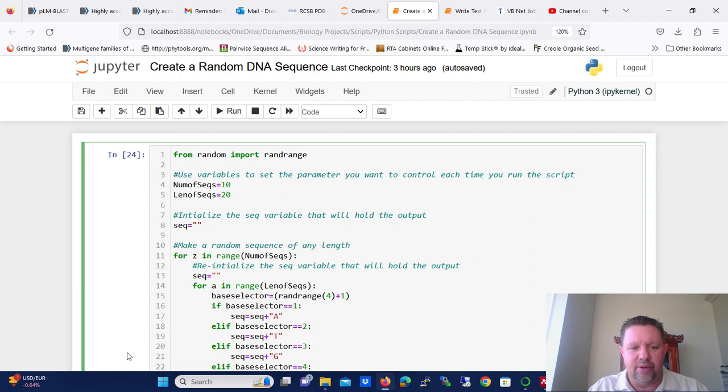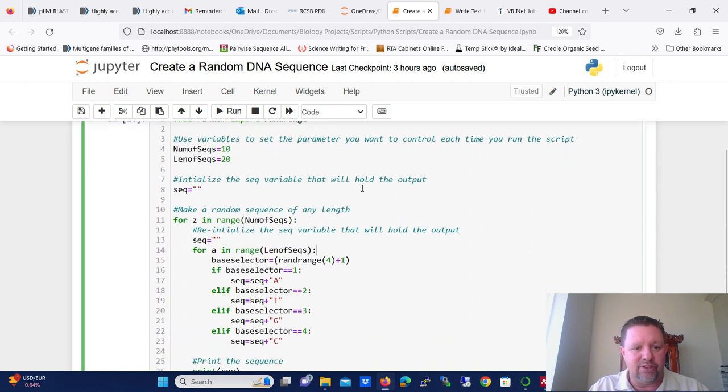So what we're going to do is use a random number generator, and so we're going to use the library random. We're going to say from random, we're going to import the rand range. So we're going to set a range of 1 to 4 in order to choose one of the 4 nucleotides, A, T, G, or C.